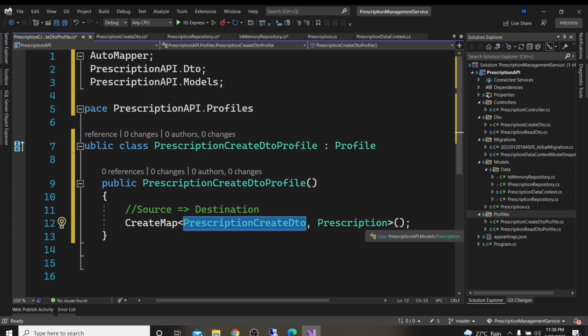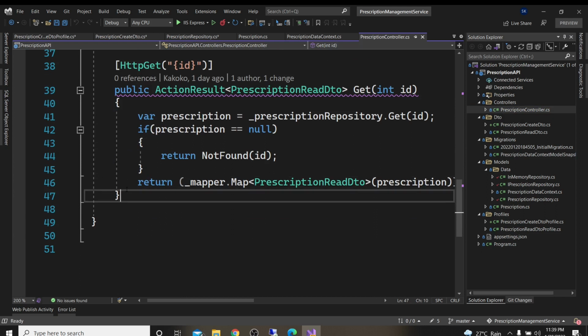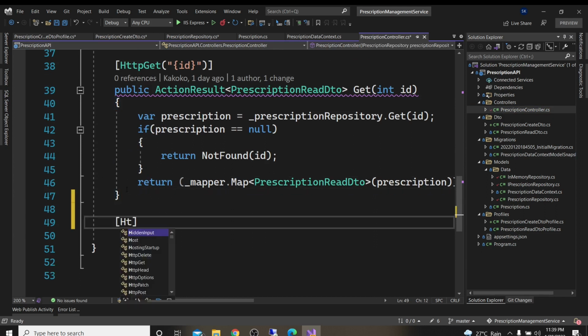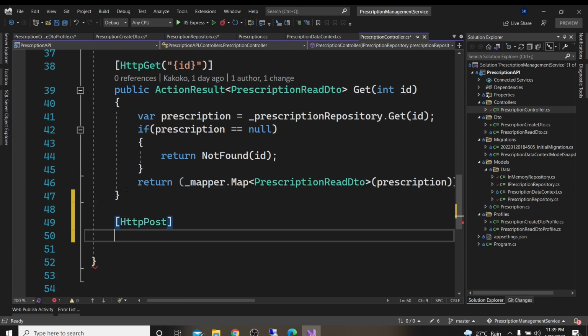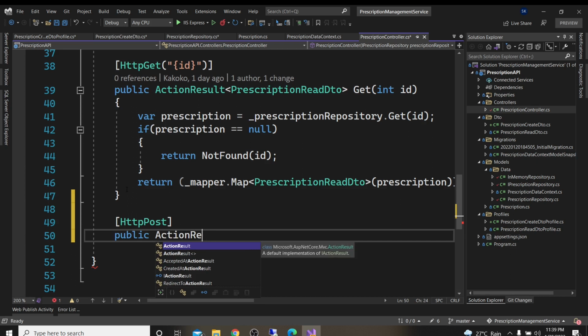Now let's go to the controller where we are going to interface with the user. Under Controllers, go to the prescription controller. Now we're going to create a new endpoint called Post. If you put HttpPost, we're telling the API that when somebody sends a POST in Postman or in Swagger, it should hit this endpoint, right? So public ActionResult. Now we said we want to return the object the user created plus where that object resides in our API, right?